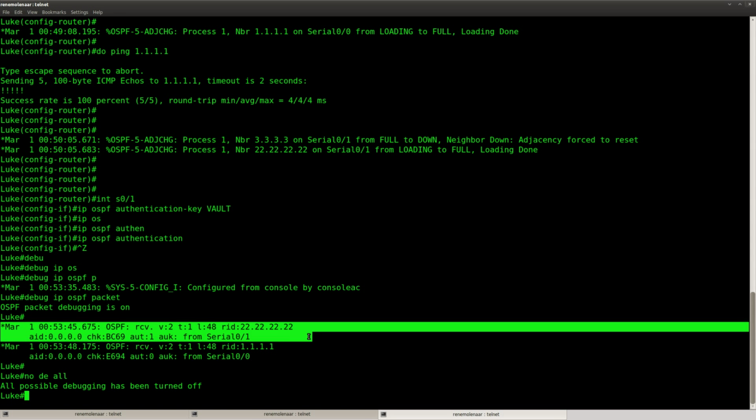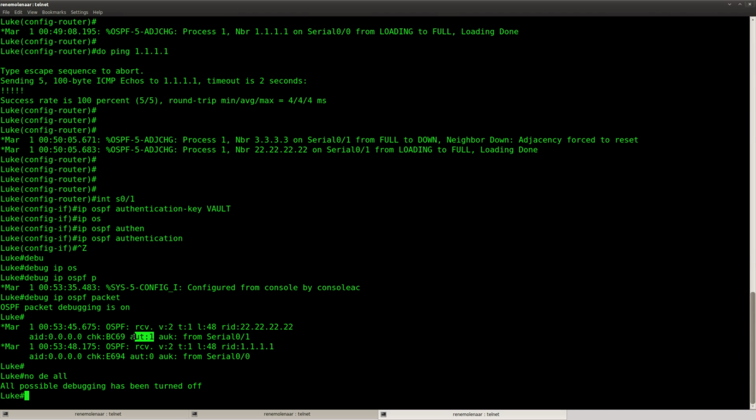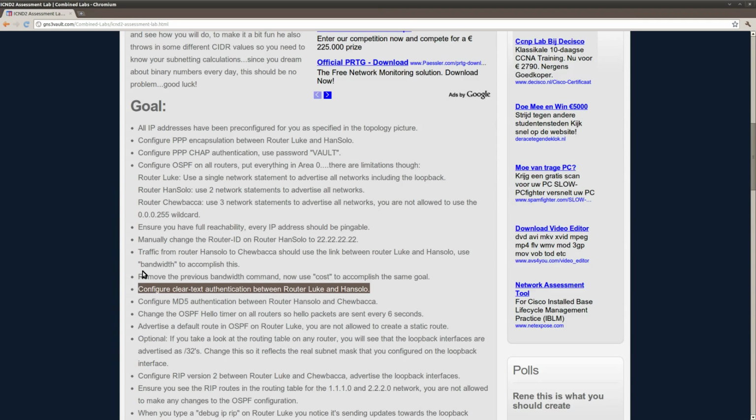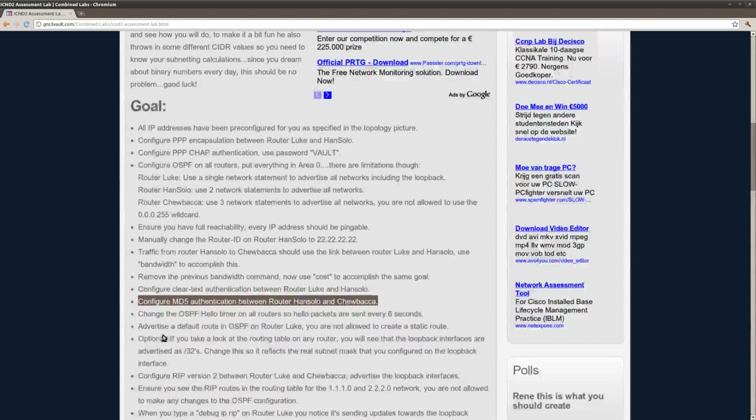This one is coming from router Han Solo, and you can see authentication 1, which means type 1, clear text. This one is coming from Chewbacca, authentication 0, which means no authentication. And you can see my neighbor is up, so authentication is working. Next part, MD5 authentication between Han Solo and Chewbacca.